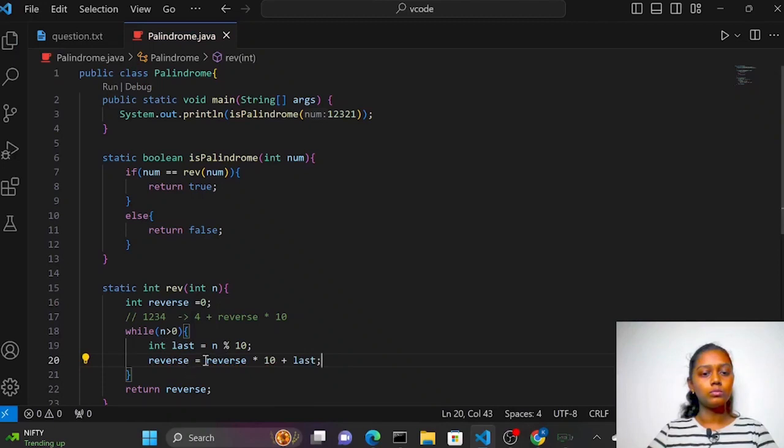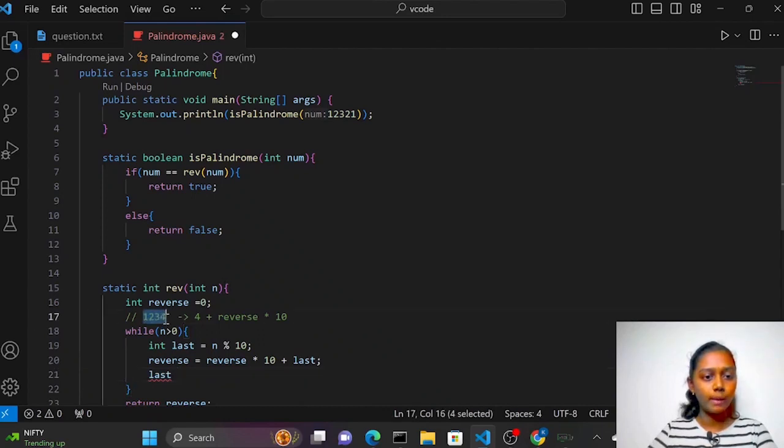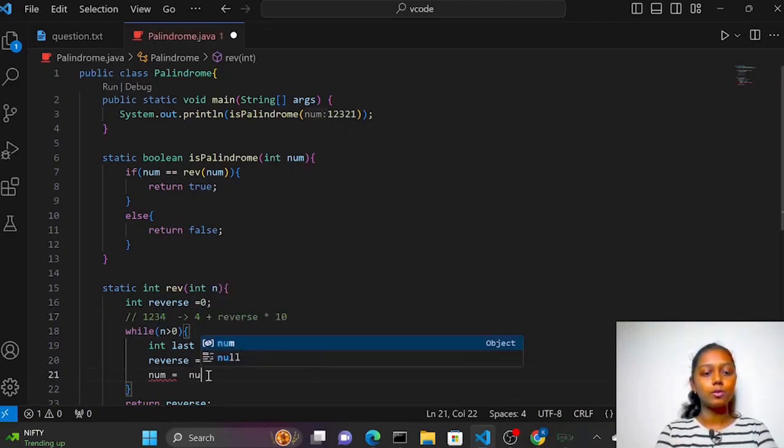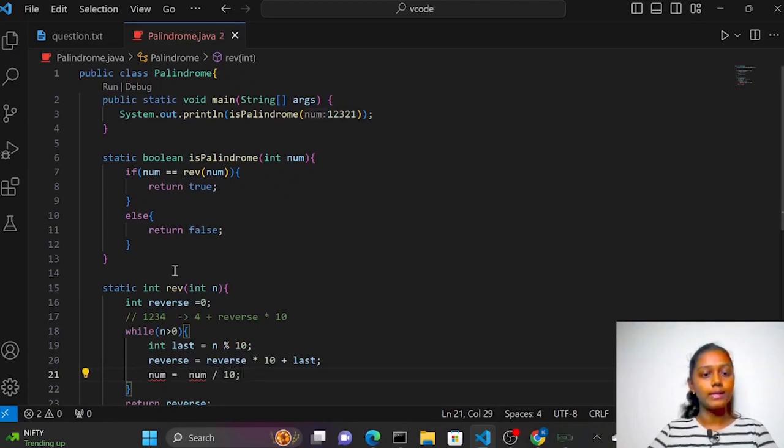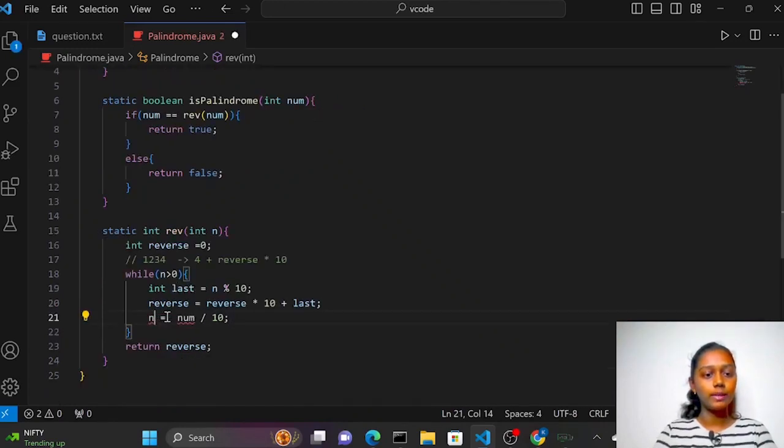And finally, from this number we need to remove the last digit from that number itself. So here it will be num divided by 10. That's it. So here it is not num, it is n. So it's done. So let me recall the logic for this.